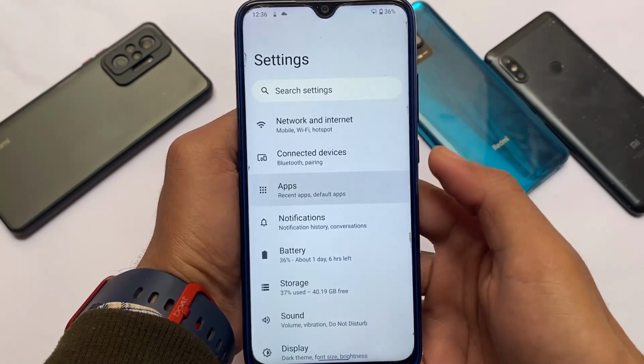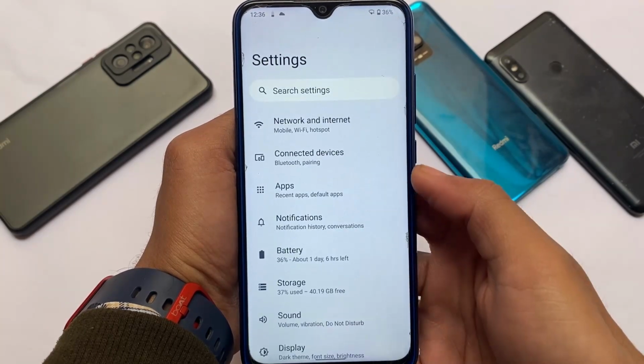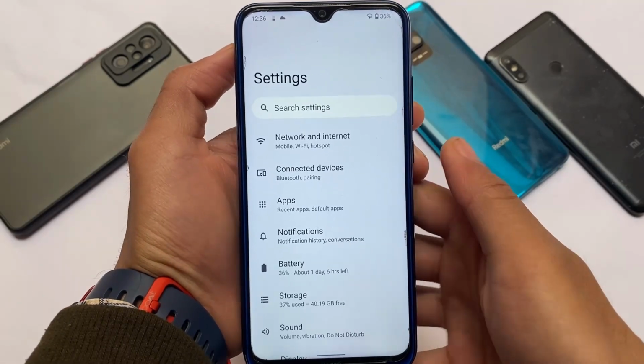If you want to use the Google Assistant, that's also there, but no game assistant, or you can say game dashboard, that's not there. But it's a starting build, so yes, we might expect some interesting things soon.